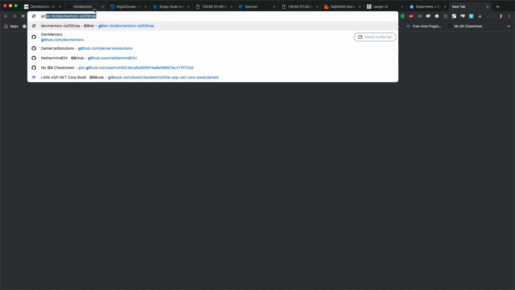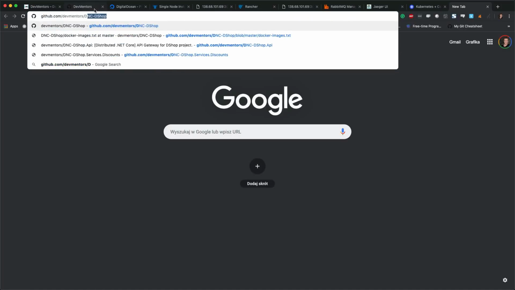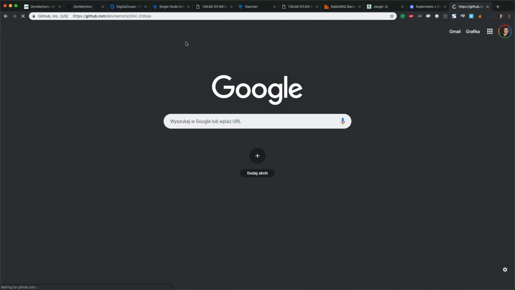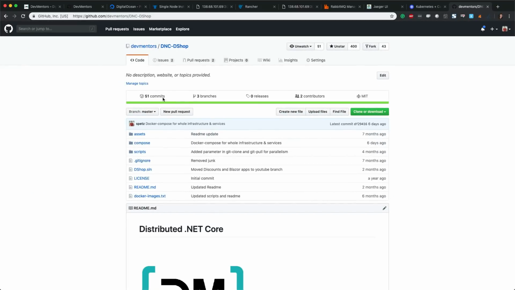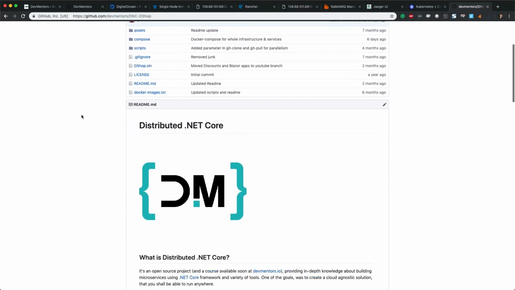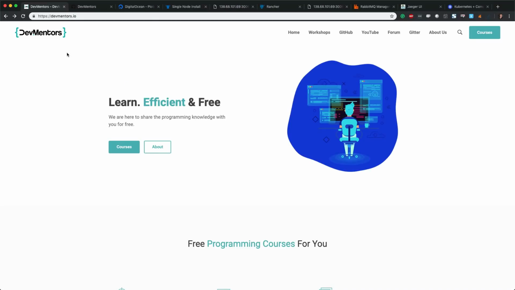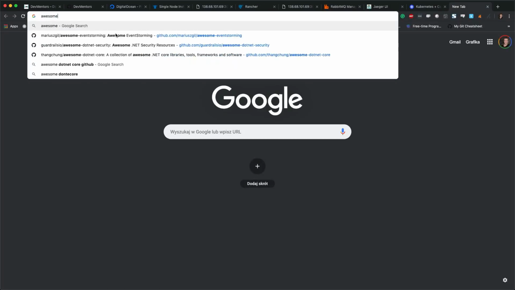Yeah, and the good thing is that we have 400 stars on GitHub, on the DShop project itself, because then we have some different numbers on each repository. Awesome. The DShop reached 400 stars. Yeah, so we just need to make it grow, and we are awesome .NET Core.